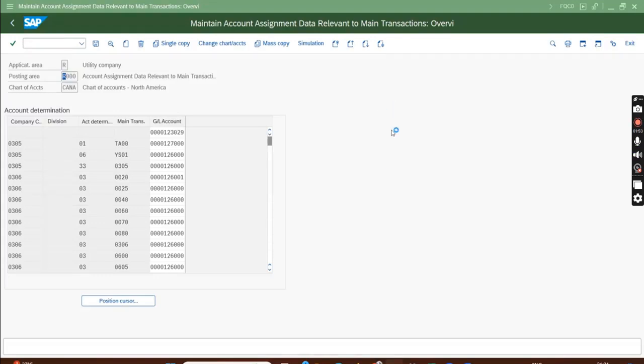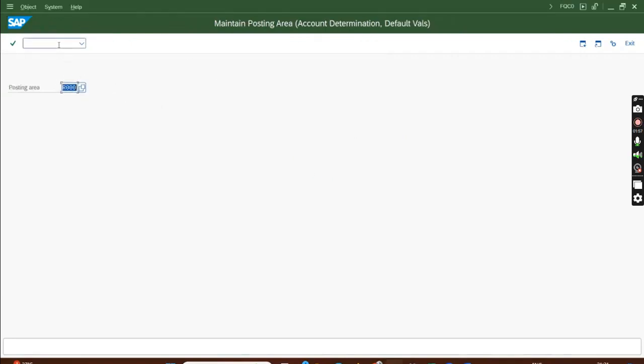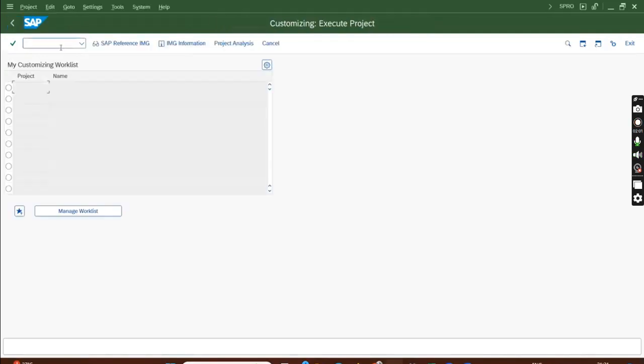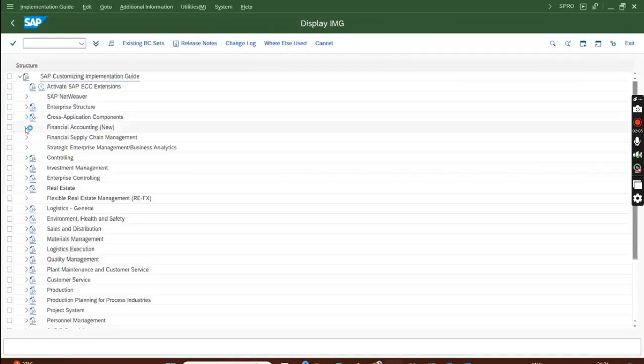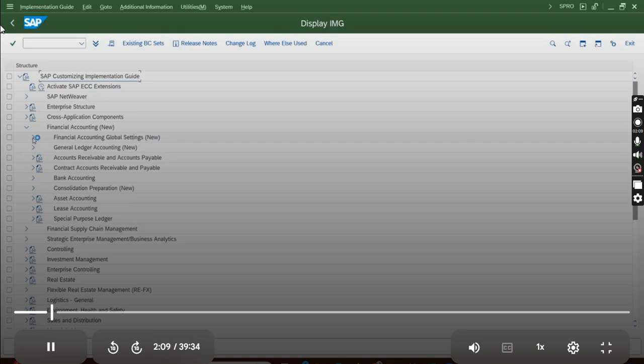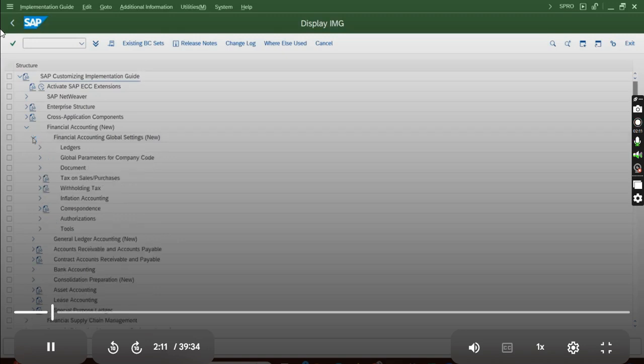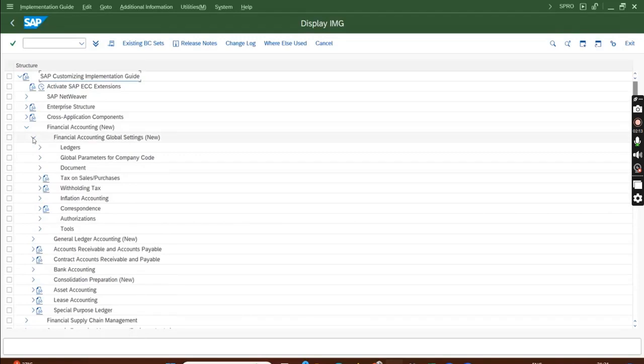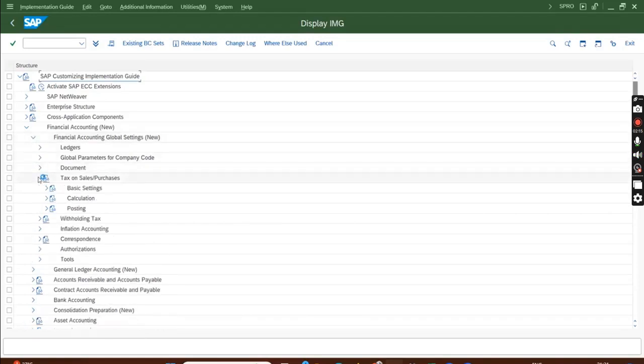So the main tax data is on the FI side, so first I have to come from FI. So /n SPRO, SAP Reference IMG, Financial Accounting (New), Financial Accounting Global Settings. Okay, first time we are coming here. Here you'll see Tax on Sales/Purchases.